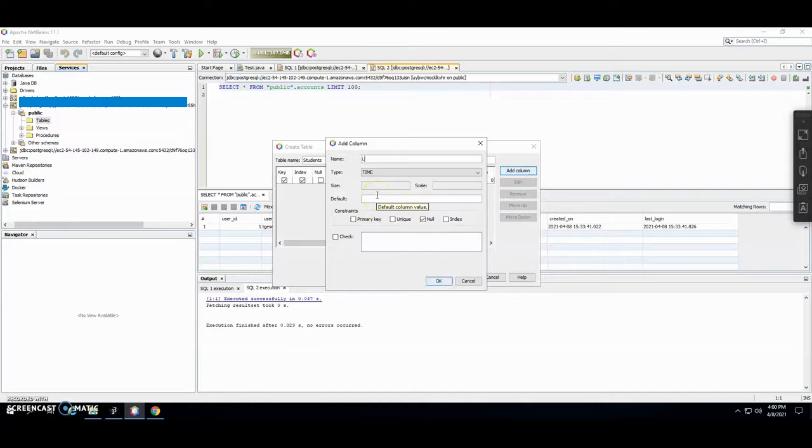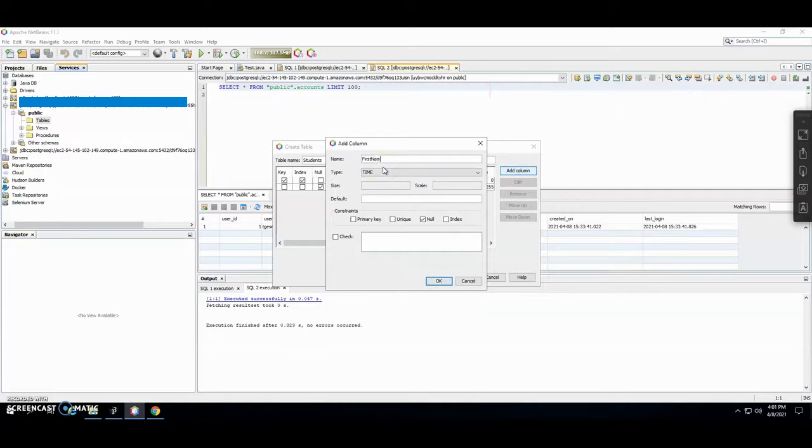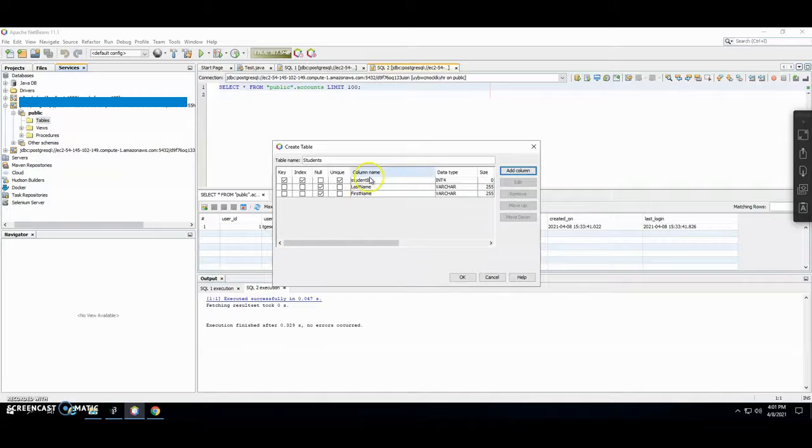And I can add another column. We'll just do last name. That would be varchar, which is basically a string, and you can put how many characters it could be, maybe 255, and it doesn't necessarily have to be unique. Two people could have the same last name. We'll do the same thing for first name. And okay, and we could put any other information that we wanted here.